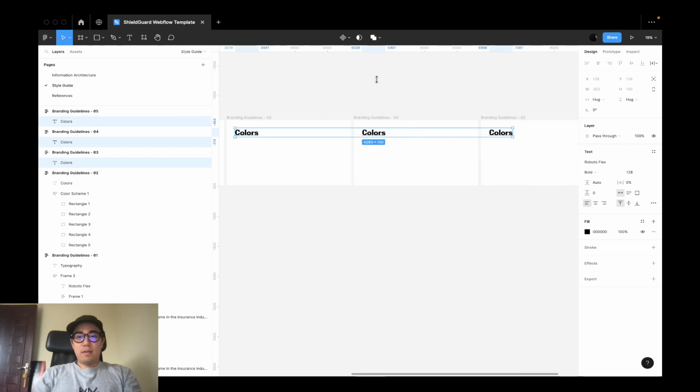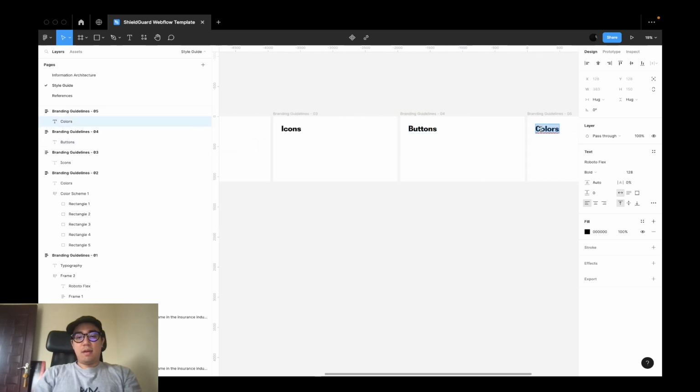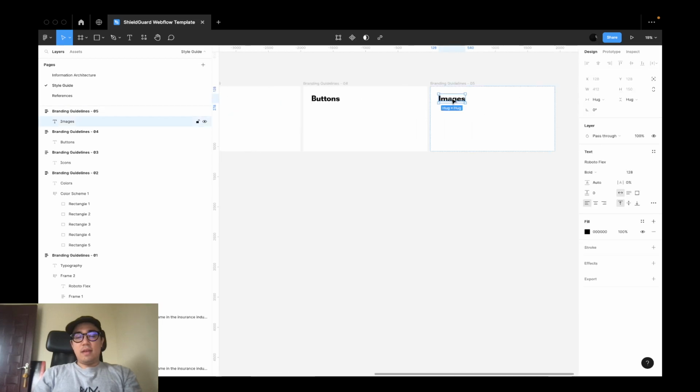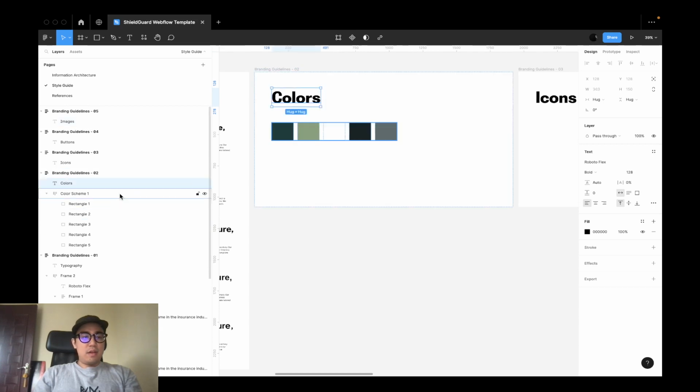Make icons, buttons, and images maybe. No, media. Images, whatever. So this is color style 1, color scheme 1.